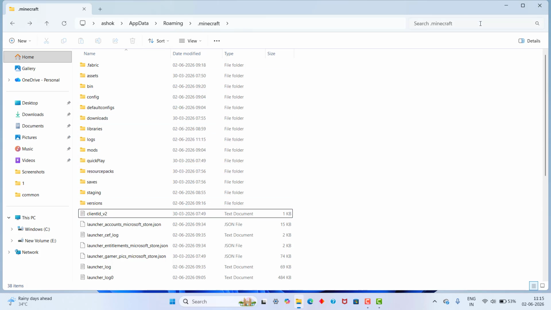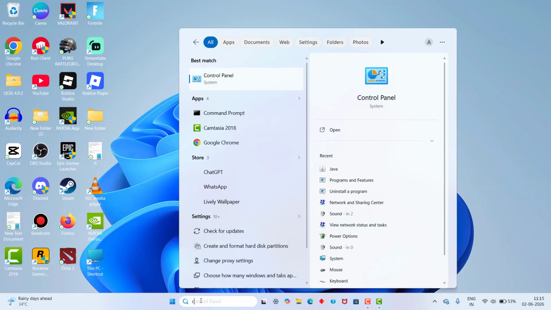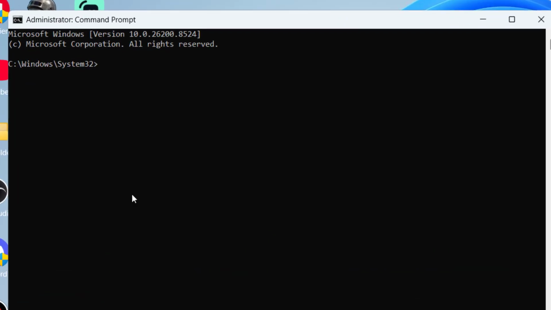And the next tab, close it. And the next tab, you can search for CMD. Click Run as administrator. Click it and type the following text: sfc /scannow.